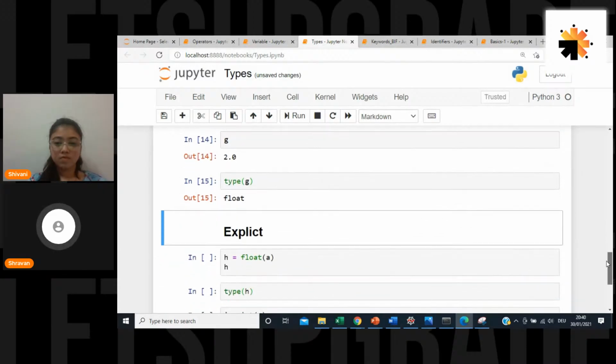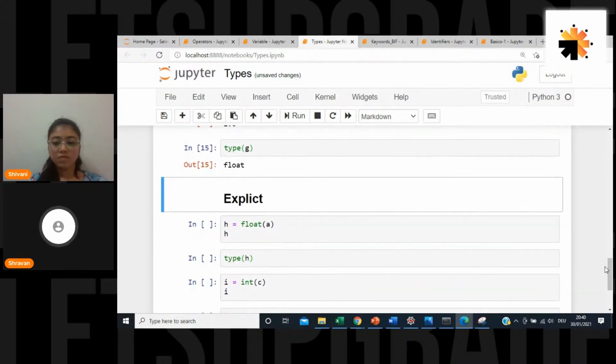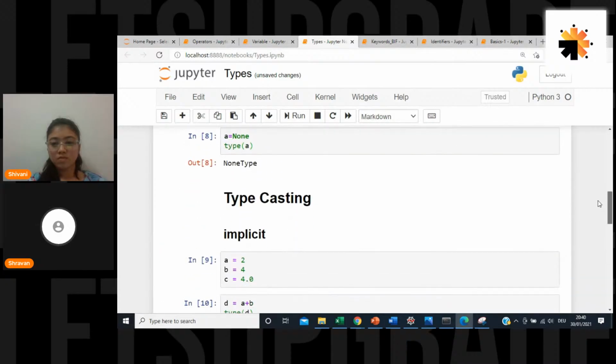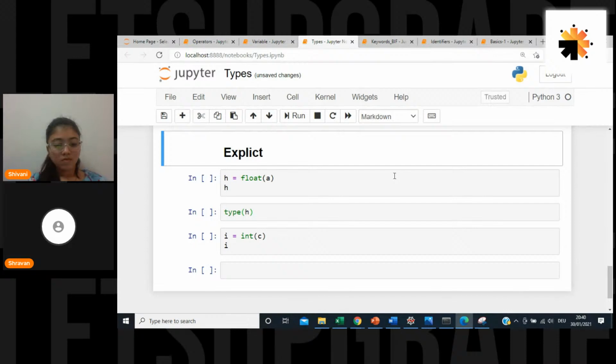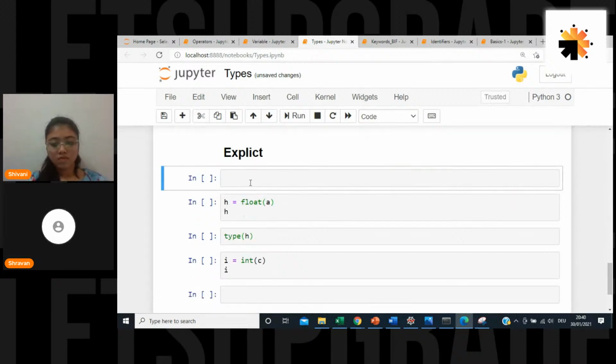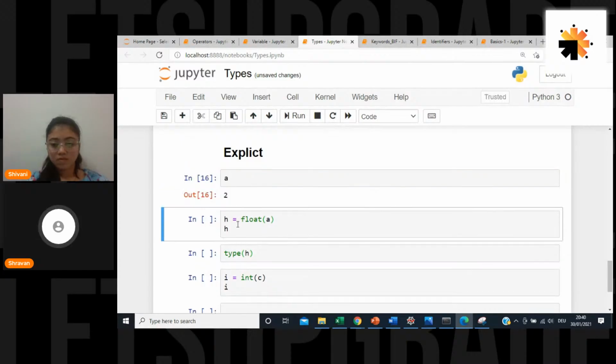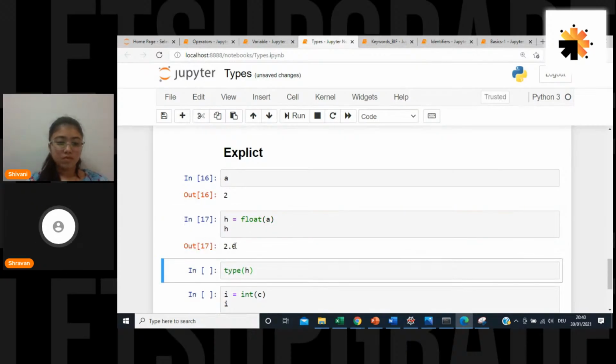But if I go for the explicit, what does explicit mean? I tell what I want. So here A is equal. Before I run this, I will just run A. It is 2. But what I wanted is this particular one as a float. So H is equal to float(A). It is typecasting. Now you see it has become 2.0.